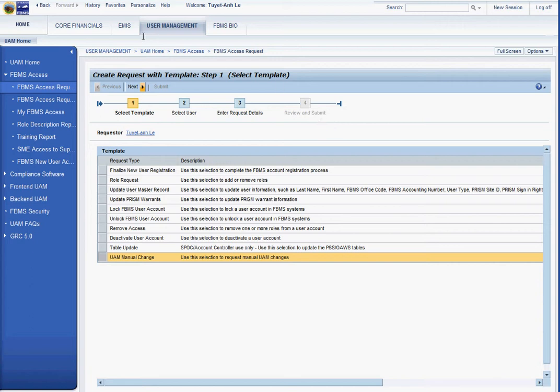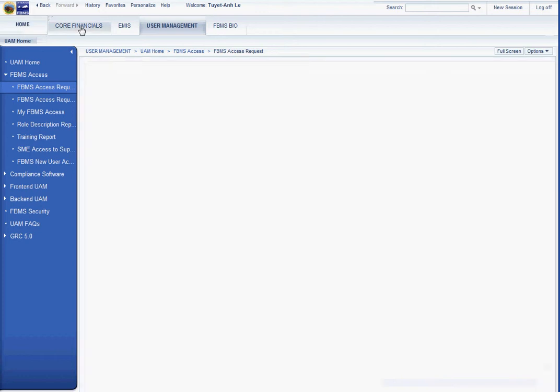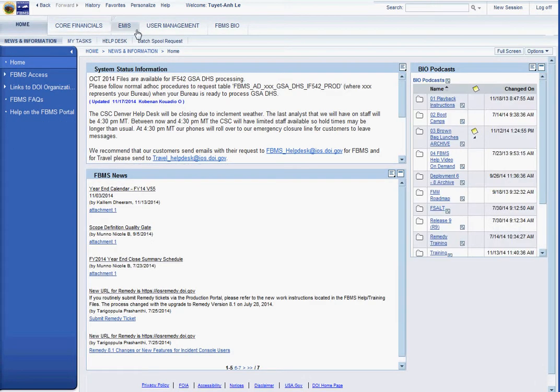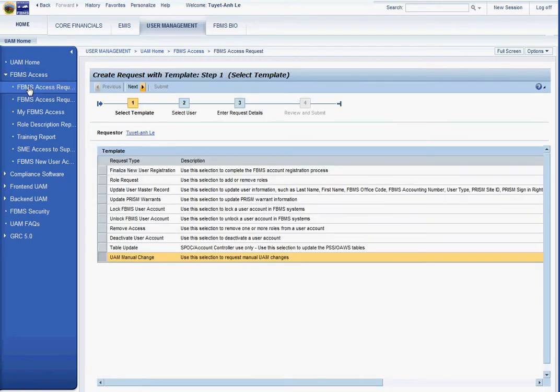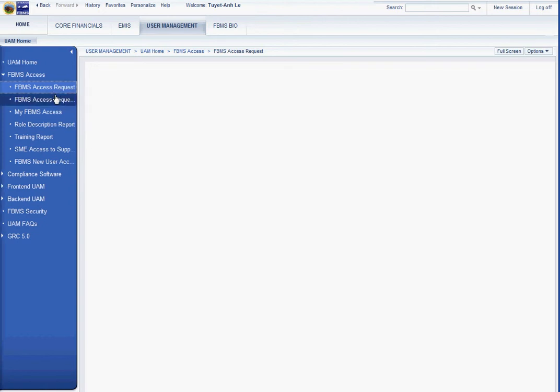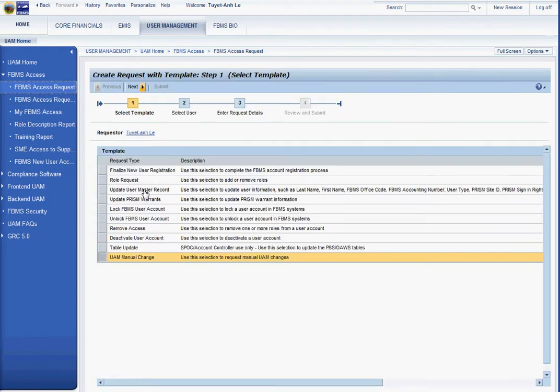If you can go for me to the FBMS portal, at your main page, you can see user management. Select that tab. And to the left, look for FBMS access request. Select that, and you will see all these requests. Look for update user master record. Select this and then click next.